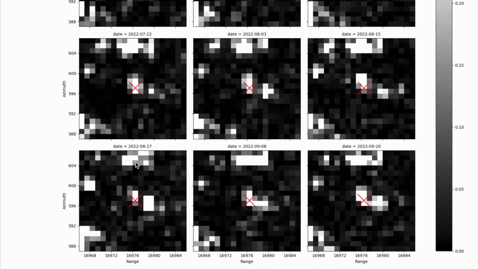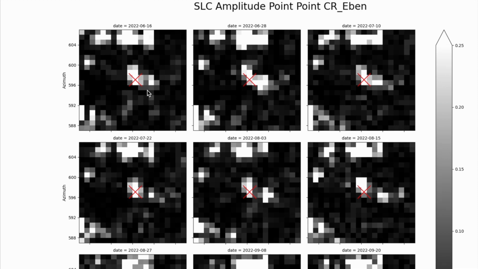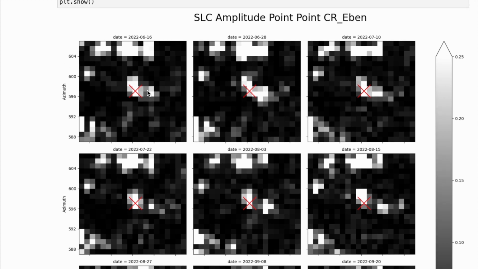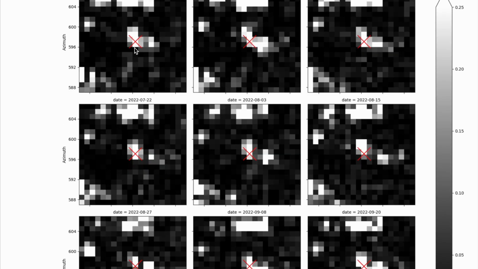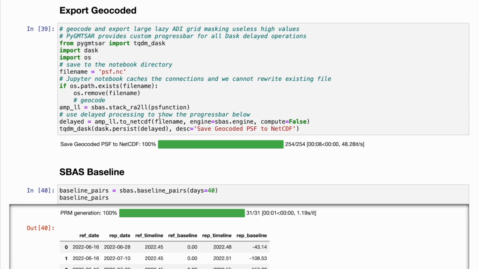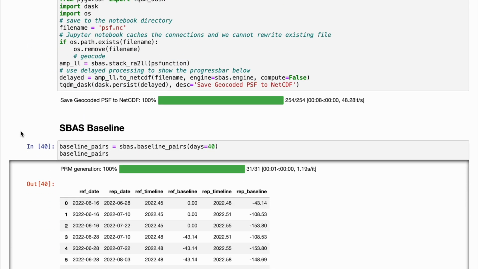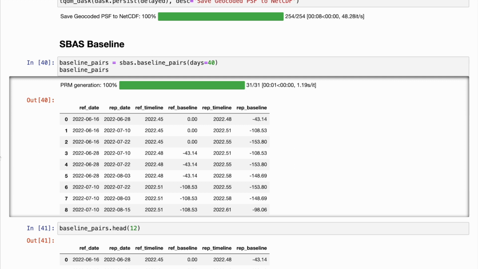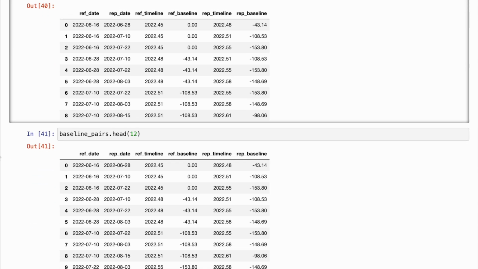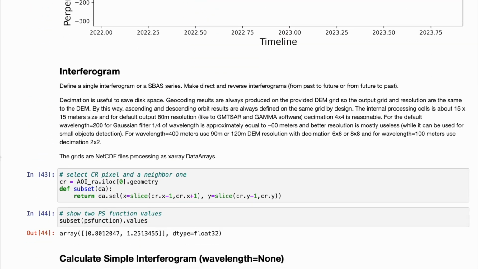And for the stack for different dates, how the first corner reflector looks on the SLC amplitudes. We see the bright pixel at the reflector position. This cell allows us to export geocoded results for the persistent scatterers function. After that, we are able to form SBAS pairs again and create the interferograms.